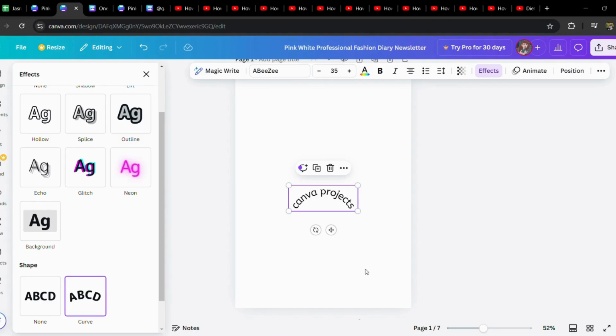Like, it has already curved this text. And yeah, there's also another option.